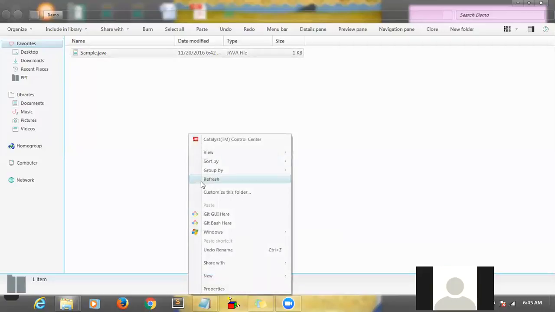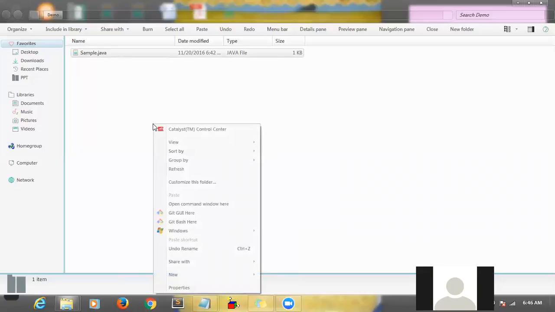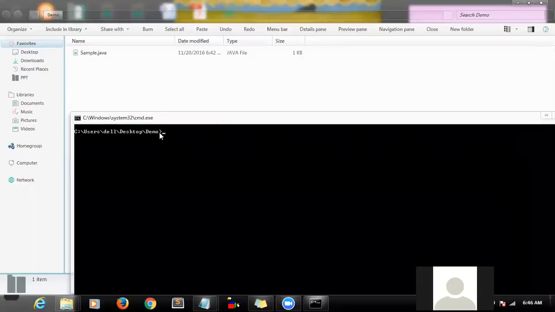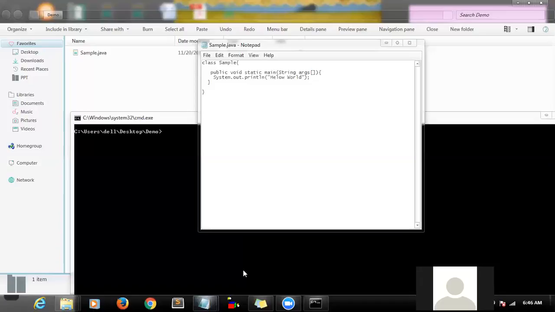So now the .java file is ready. Now I want to convert this into bytecode. So how to convert it? Just open a command window from this location. Press shift and right click, and you will get this option, Open command window here. So right now we are under the demo location. Now I want to convert my Java file into the bytecode. For that purpose, you have to compile your Java program and convert it into byte program.